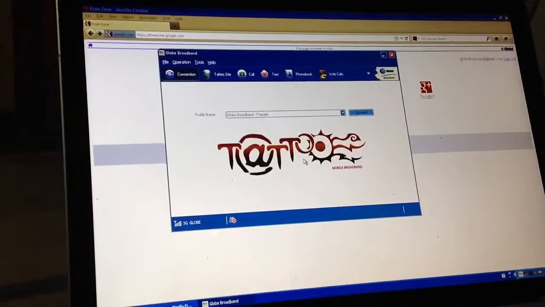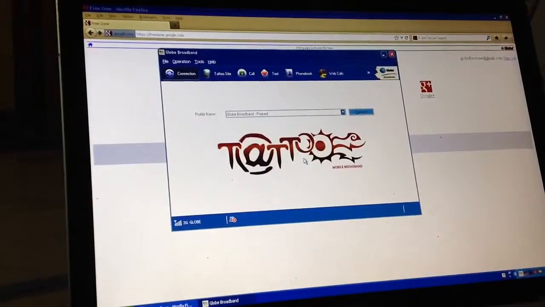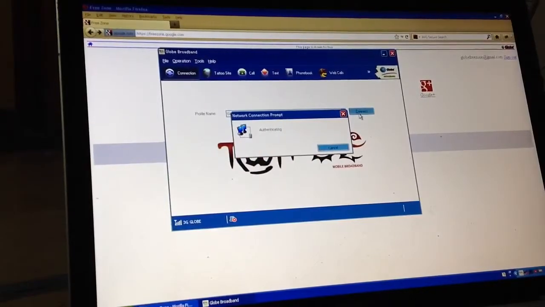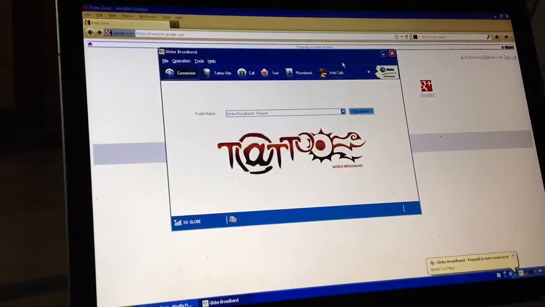Today I'm going to show you the Google Free Zone. This time I'm running it from a 3G dongle on a laptop instead of a cell phone. So if we connect as normal, and now if we go into Firefox, you see I've already loaded the Free Zone. I'll just reload it.